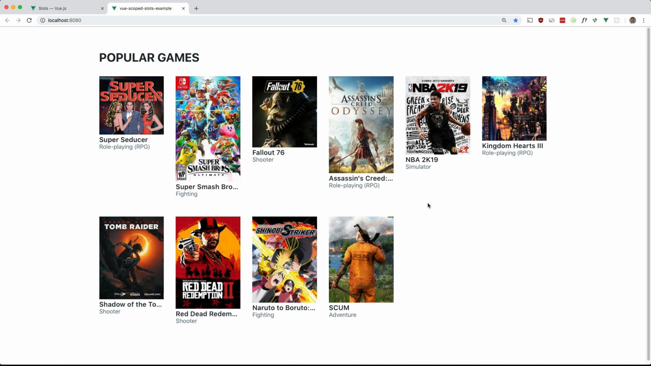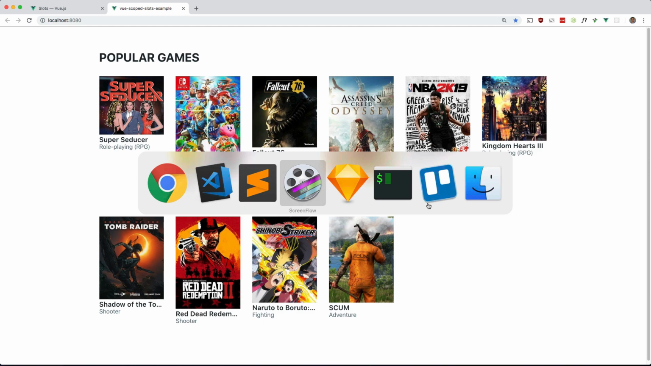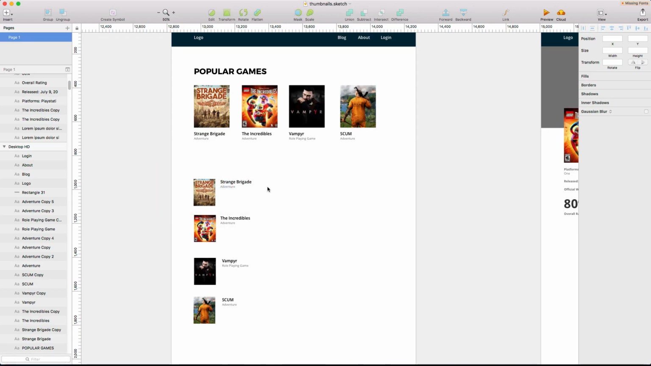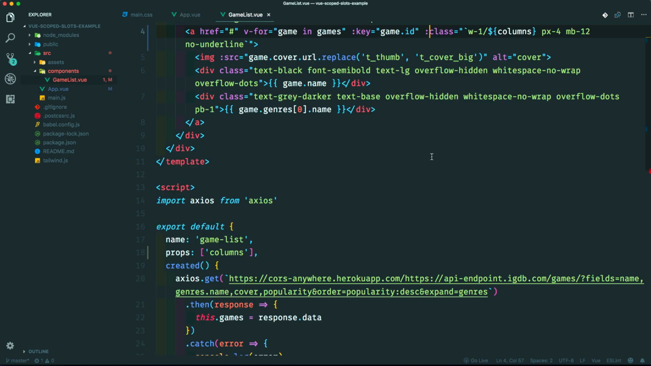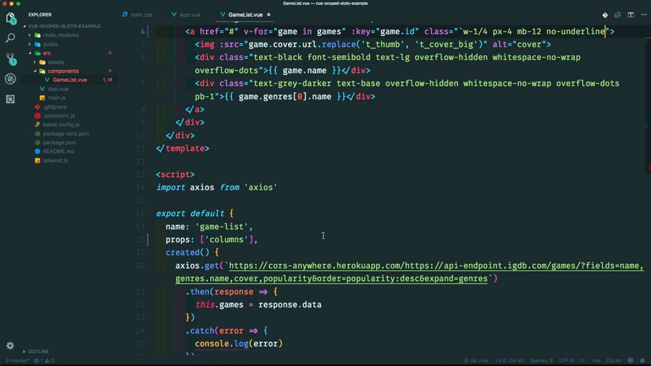But what if we wanted to display our component in a completely new format that requires different HTML? So how would we go about doing that? So say, for example, we wanted to display it like this instead of a grid format. So let me just bring this back. I'm going to remove the prop, and I'm going to bring this back to what it was before without the prop.